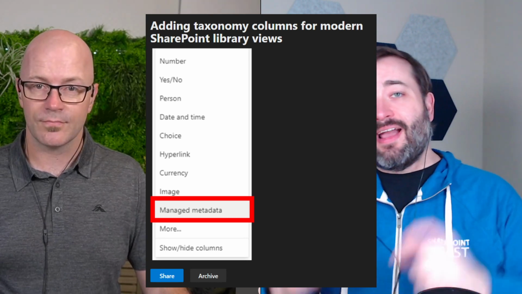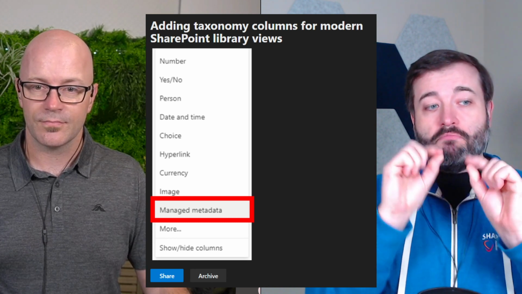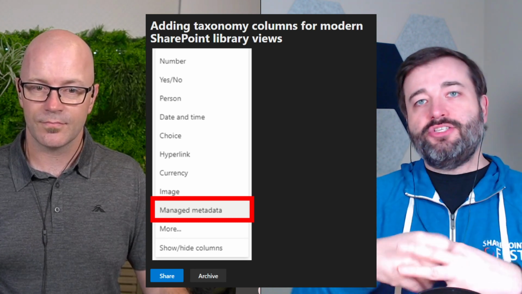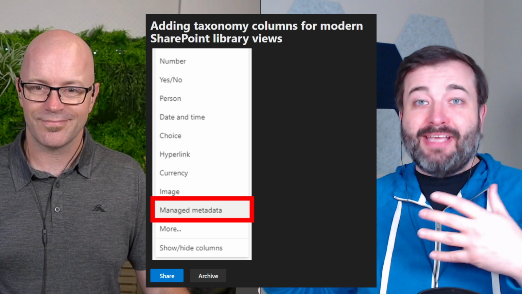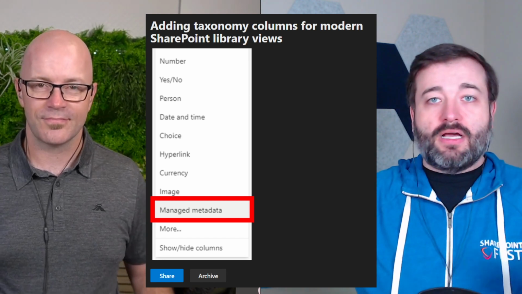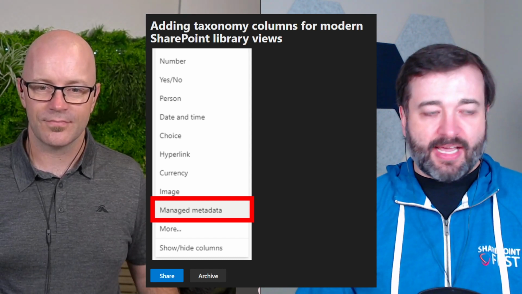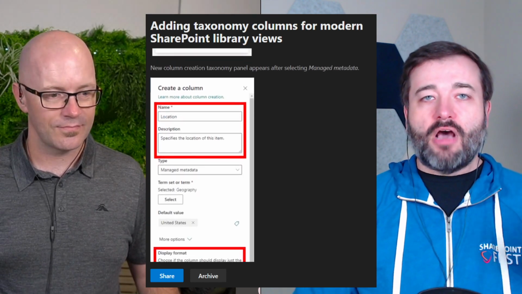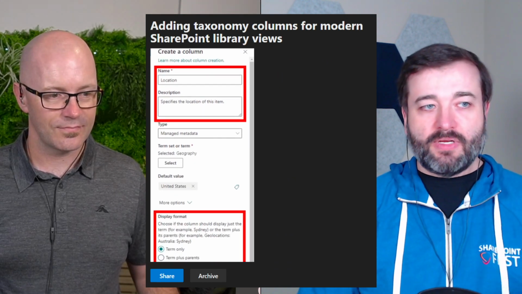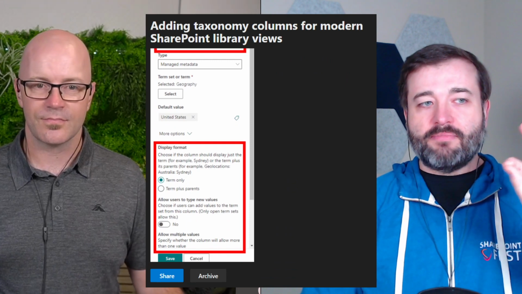What we have to do right now, before this is rolling out to our tenants, is when you go to the more, it takes you to the backstage or the settings of the library where you can create as many columns as you would like, including managed metadata. So once you select that, then you get options for creating the column. You give it a name and set that all up, right? And you're going to select managed metadata.